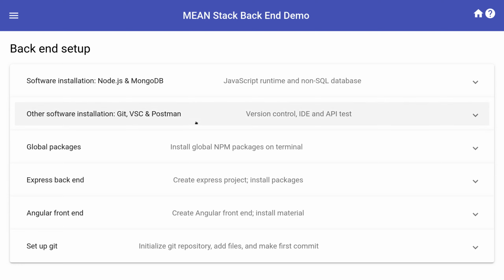Hello guys, today I'm going to talk about how to set up a MEAN project. I'm not going through all the front-end and back-end database stuff. I'm only going through the software installation and your project folder structure. Okay, so this is a very short video.